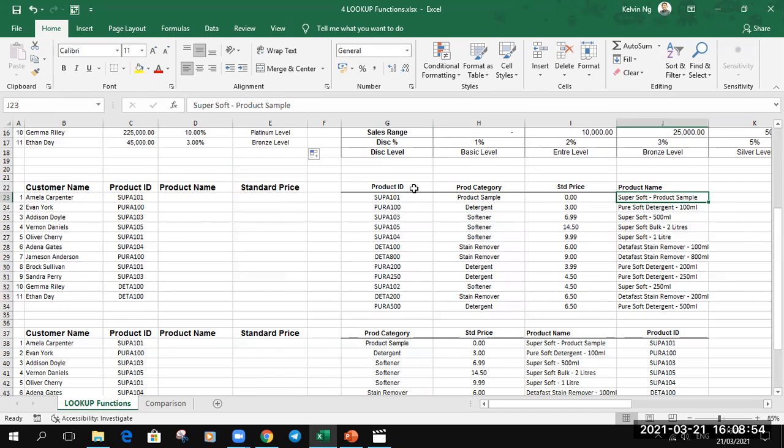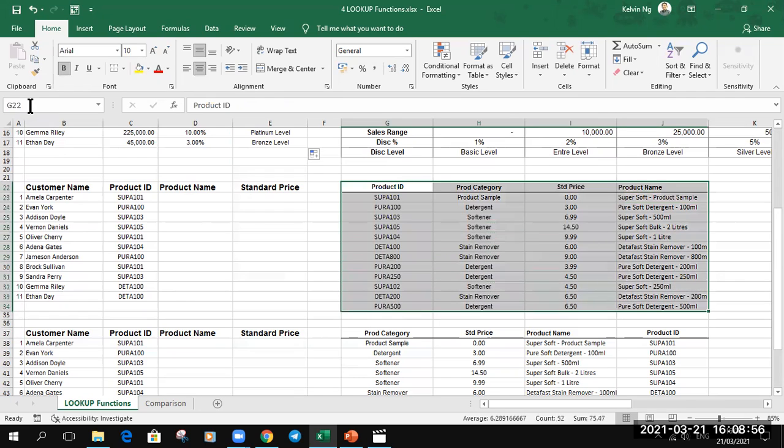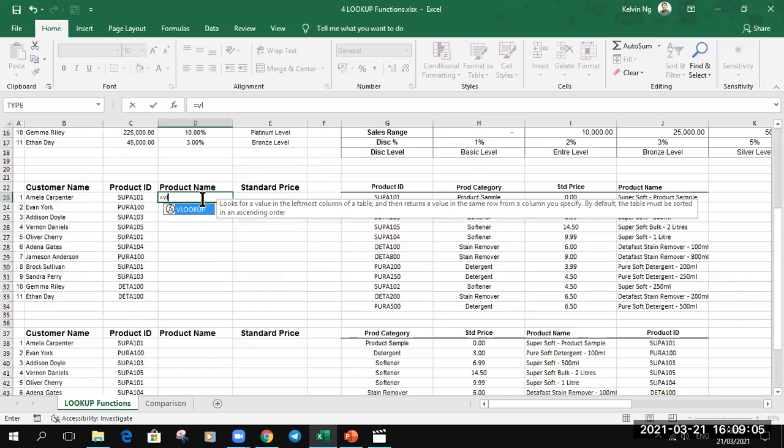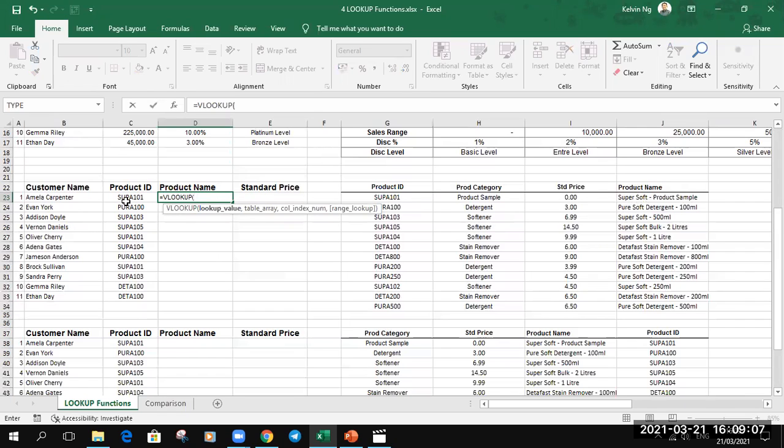So let's do that. I want to name this table first. I'm going to call this one P table. P for product, P table. Let me make it short. Then I'm going to put this equals to VLOOKUP. I'm going to tell them, use this SUPA 101, go into my P table, comma. Now, after they found the SUPA 101, I need them to call out the product name. So I need to count 1, 2, 3, 4. So it's the column number 4, comma.